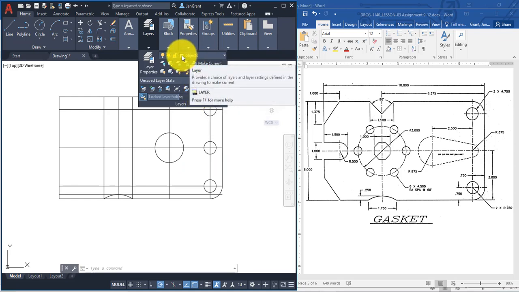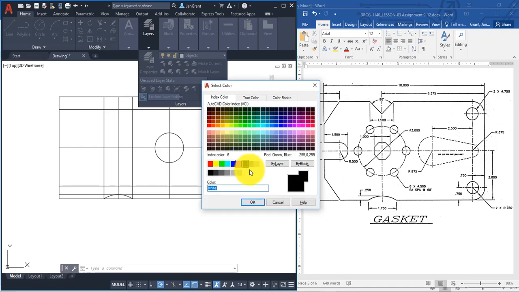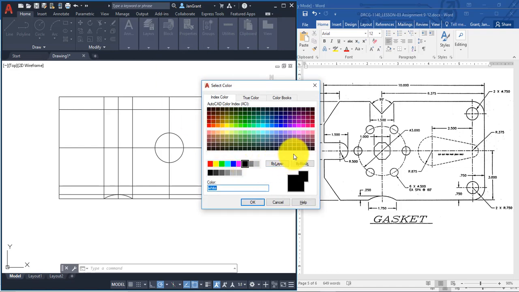In fact, maybe I'll change the color of the objects layer here just so that it's something different. Make it purple.